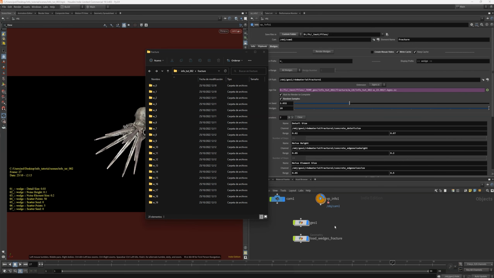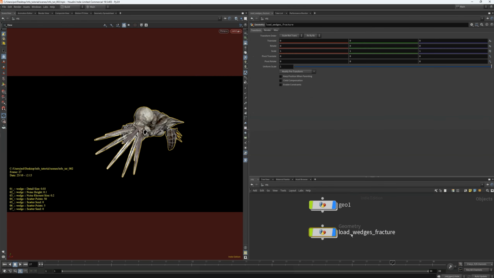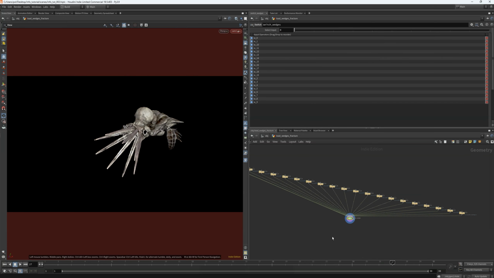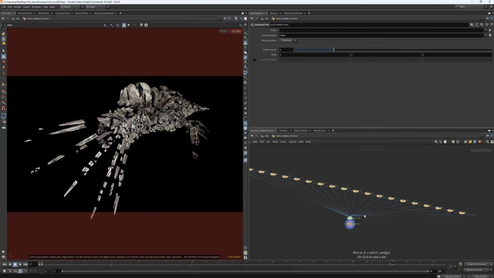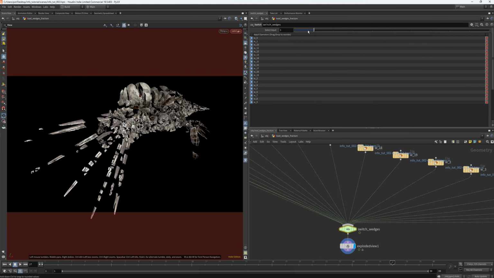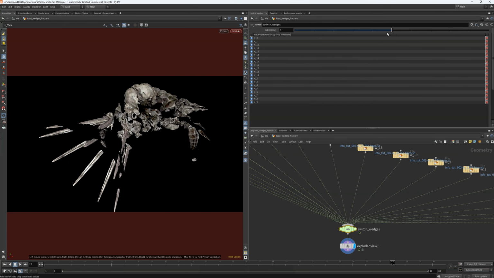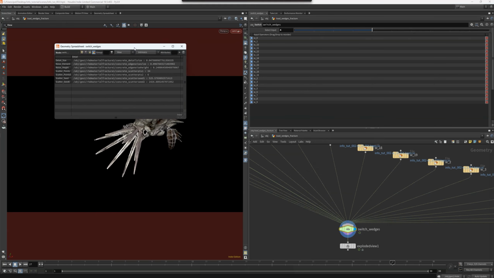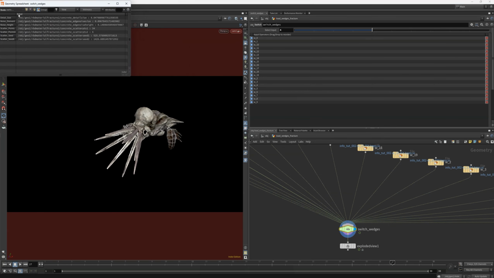So if we jump back to our scene, we can go to this new object node, and we can see all the wedges here. Remember that you can also track all the attributes in the detail tab, so you can have an idea which values are being used on each wedge. For example, this is a value we want to avoid because these values are doing some artifacts on our fracture.